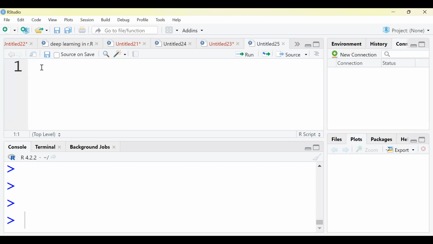Let's begin by asking a simple question as to what is the first step that we need to perform to build a deep learning model. There are two very important libraries which are called TensorFlow and Keras. The first thing that we need to do is install these two packages in RStudio. So let me go ahead and install two important packages, namely TensorFlow and Keras in RStudio.